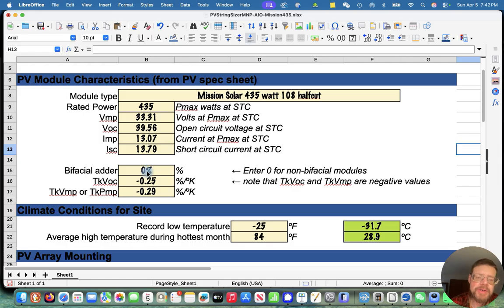And then these two are critical. TK-VOC, that's a measure of how much our VOC changes with changes in temperature of the solar panel. And TK-VMP, sometimes this is also called TK-PMP. How much does our maximum power voltage change with changes in temperature of the module? We're going to look at the spec sheet and see where we get those from now.